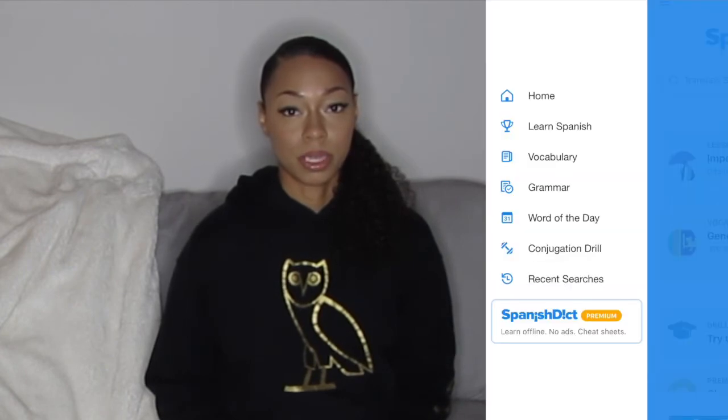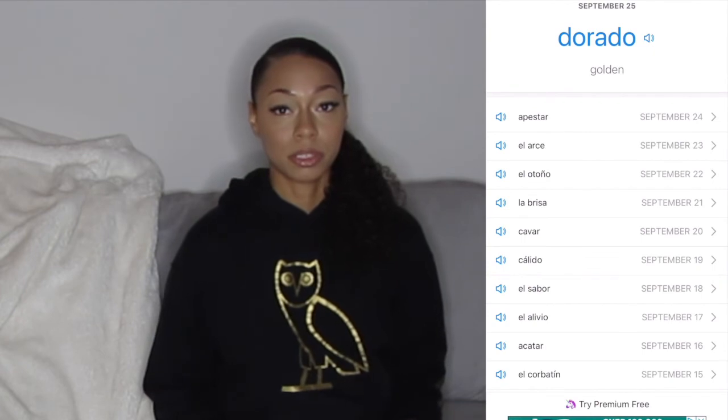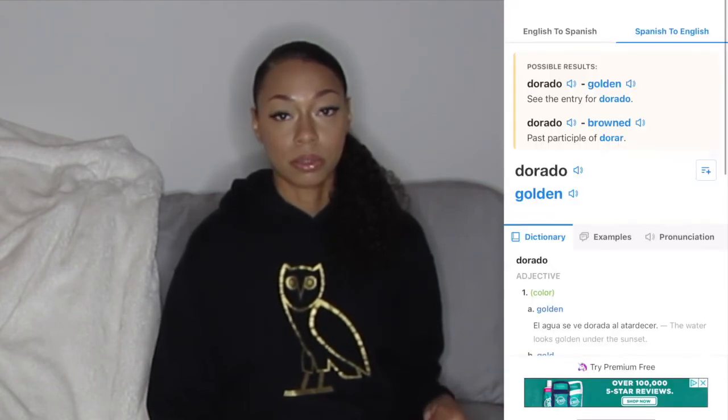With Spanishdict, you're also able to access Word of the Day, which I think is really cool. And if you have your notifications on for Spanishdict, you'll receive a notification for the Word of the Day each morning or each night, whatever time you set it to. And I just think that's super helpful. It's just another way to quickly but effectively learn vocabulary because it just pops up in your little notification bar. You can see it. And then you can also click on it and it'll take you to the definition of what it means.